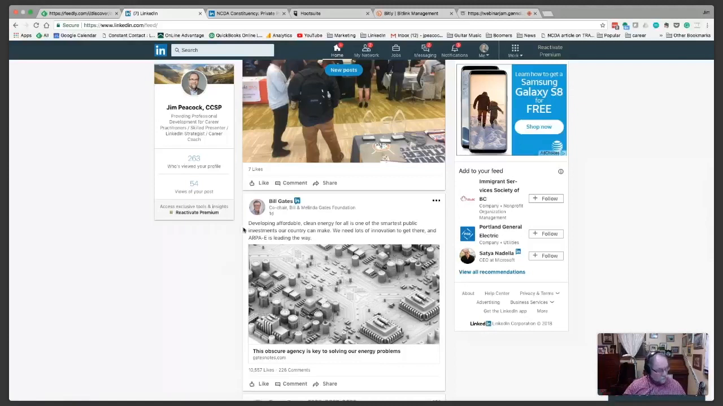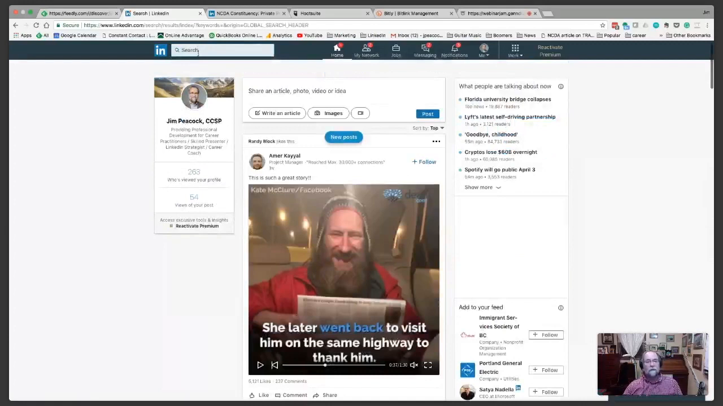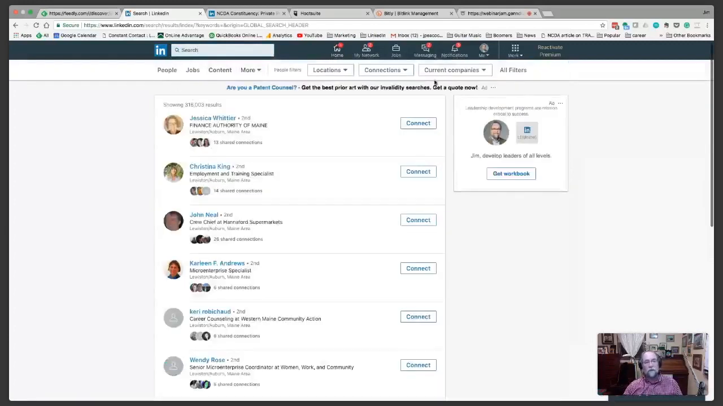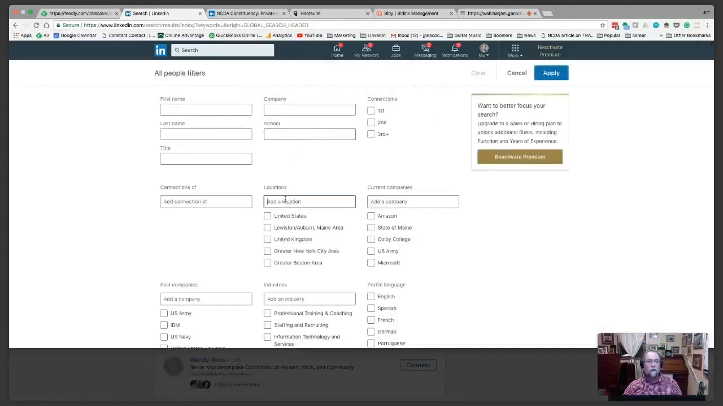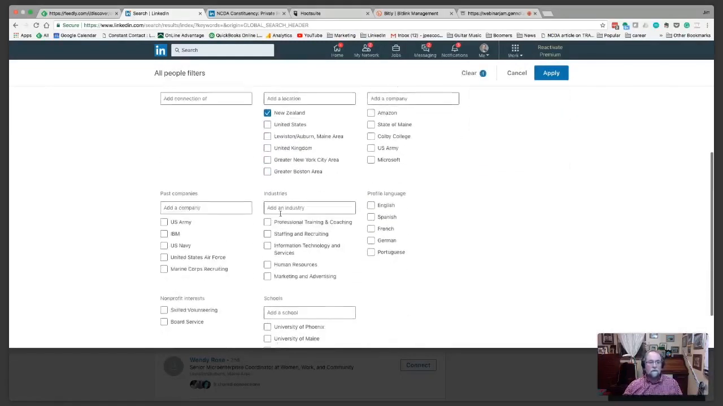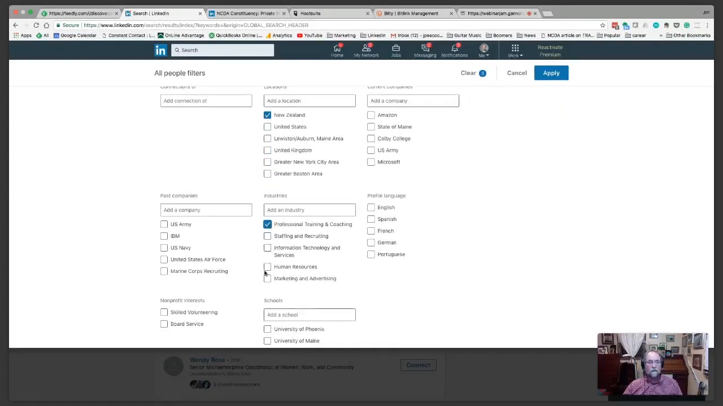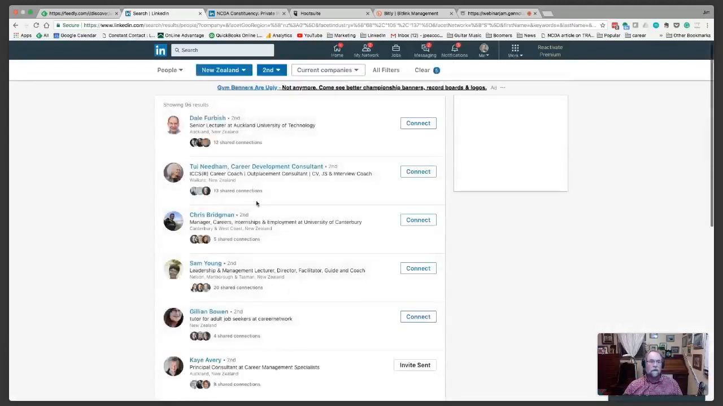The next thing I want to show you is the career search. I just like to go up in here, go into the search bar, and hit enter. It brings me to the search area, and I want to look at all filters. I can very quickly go in here and add New Zealand. Then I hit second connections, professional training, human resources, and let's do higher education. I apply it, and I got 96 people that I can go take a peek at.